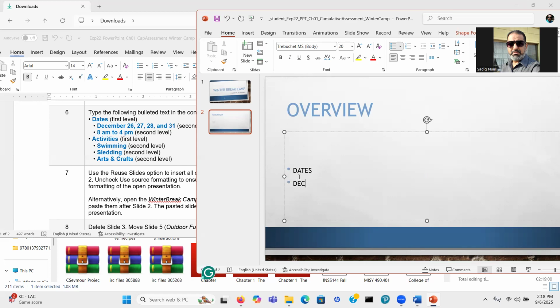Then we're gonna type December 26, comma, 27, comma, space, 28, comma, and 31st. Now we need to indent, right? We need to indent December 26, 27, 28, and 31, right?